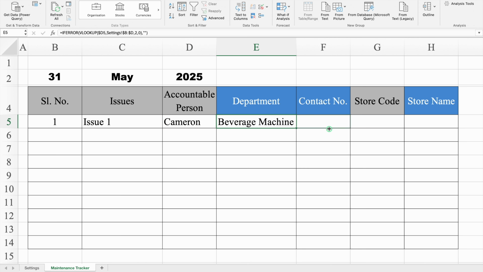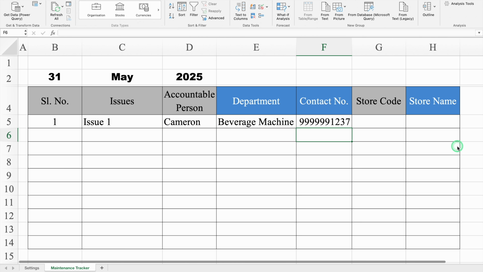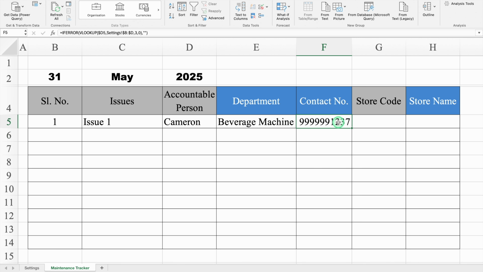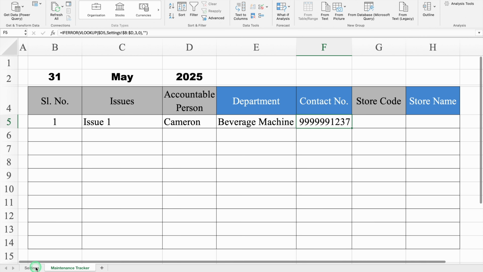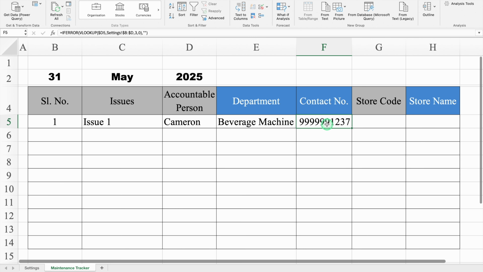I'll drag this to the right. We'll double click over here. In the end we can see 2 and this is our column index number. We'll delete 2 and we'll put 3. Enter. We got the contact number. Why have I inserted 3 as the column index number? When we go to our setting sheet, we can see the column index number: name is 1, department is 2 and contact number is 3. Only for this reason I have inserted 3 in my format.